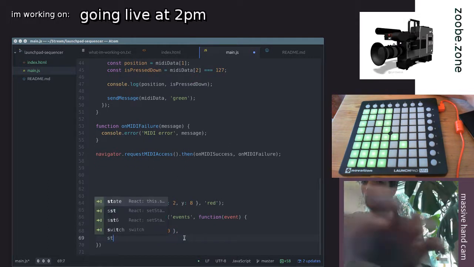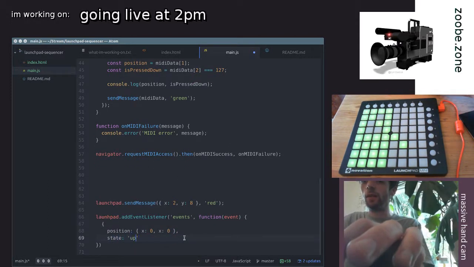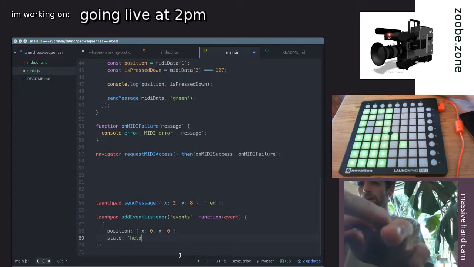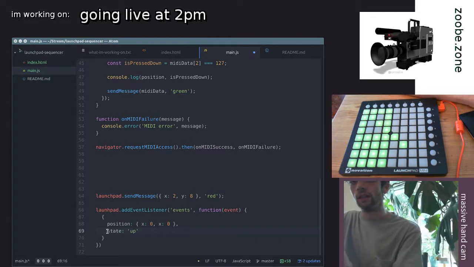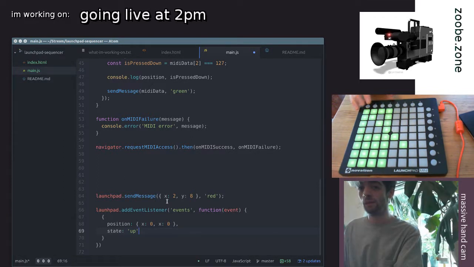And state. So this could be up or it could be down, or maybe held. But I'm not sure about that. Might be a bit more complicated. So I want this event to come back and say that something's happened, and maybe that's up or down, and where it is. So like x00, or maybe it's like these ones up here, which aren't on the grid.